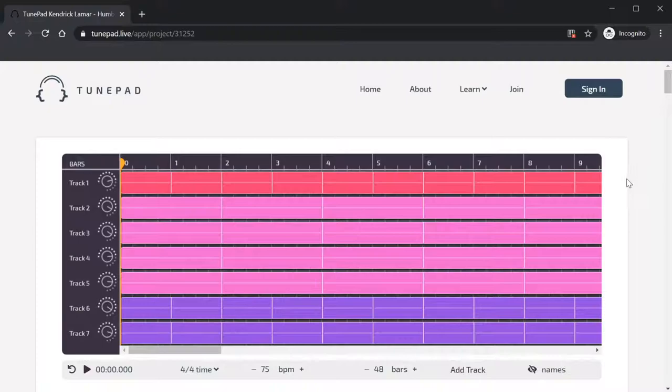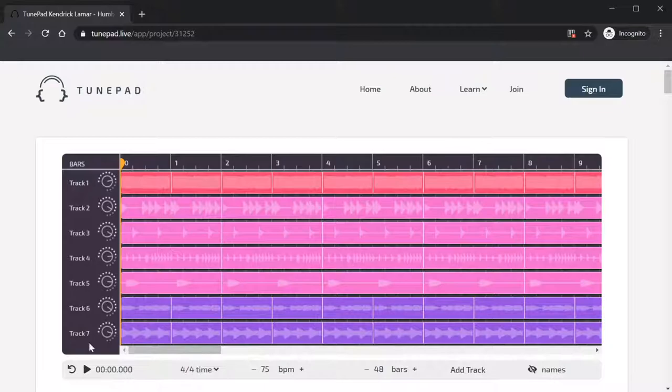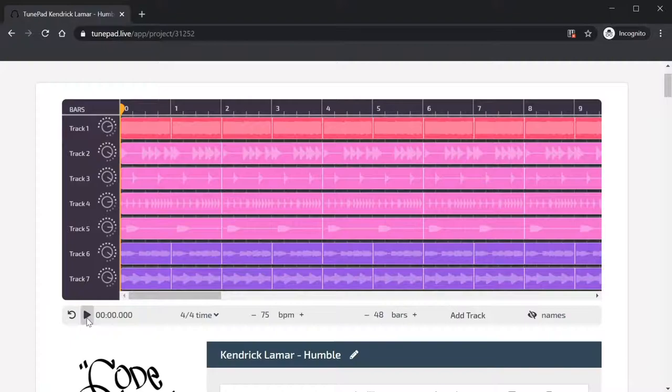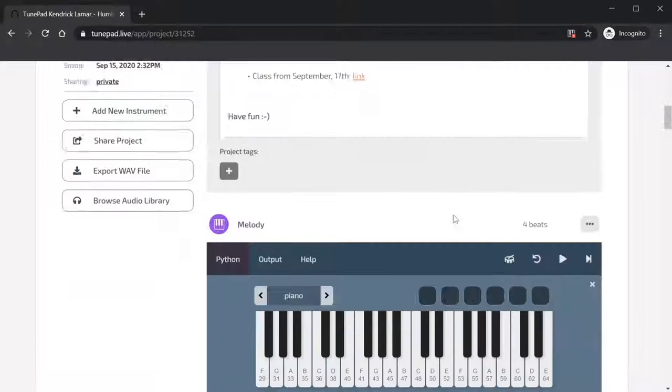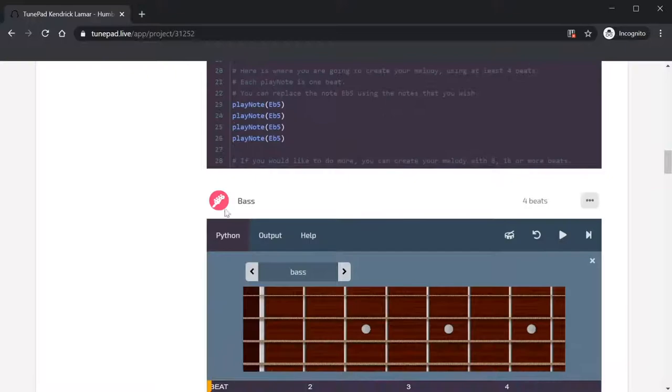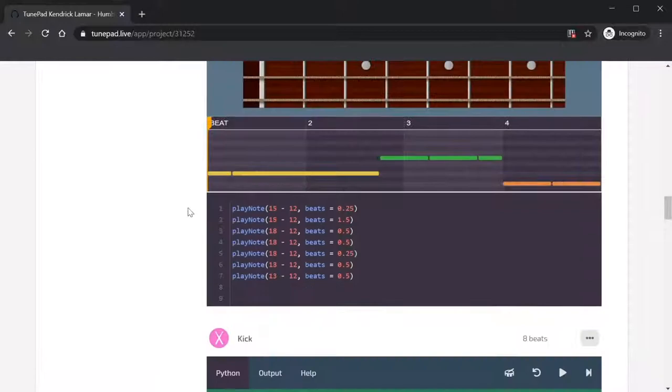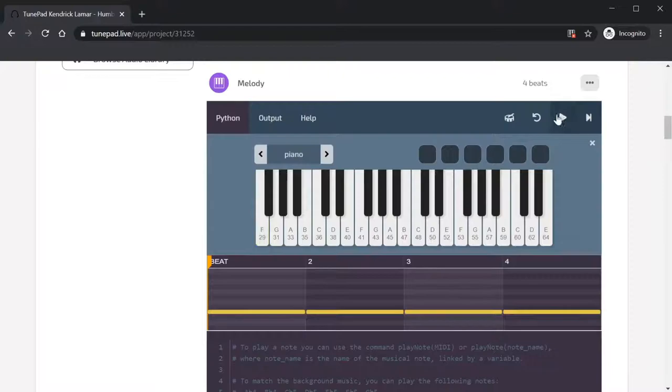Here we have multiple tracks for our song, and if you would like to check this song, you can use this button play here. You can pause and rewind your song. Here you have the instructions about what you have to do in this activity, and multiple tracks for your song, for example, melody, bass, kick, and other parts. If you would like to check each track individually, you can use this button play here.